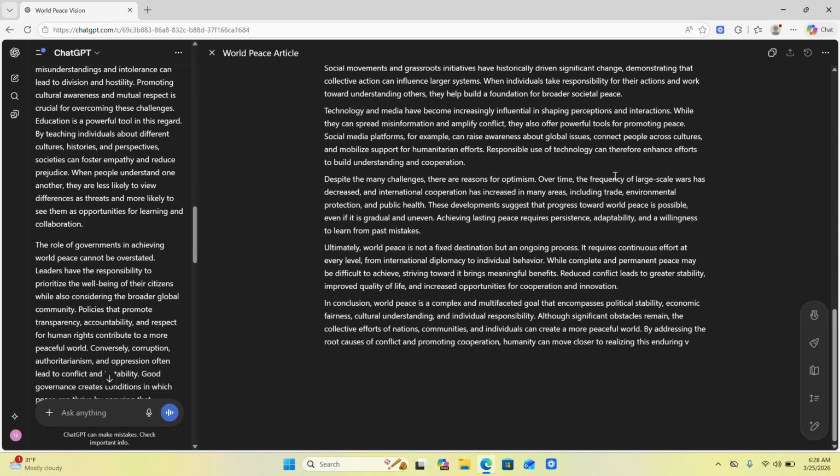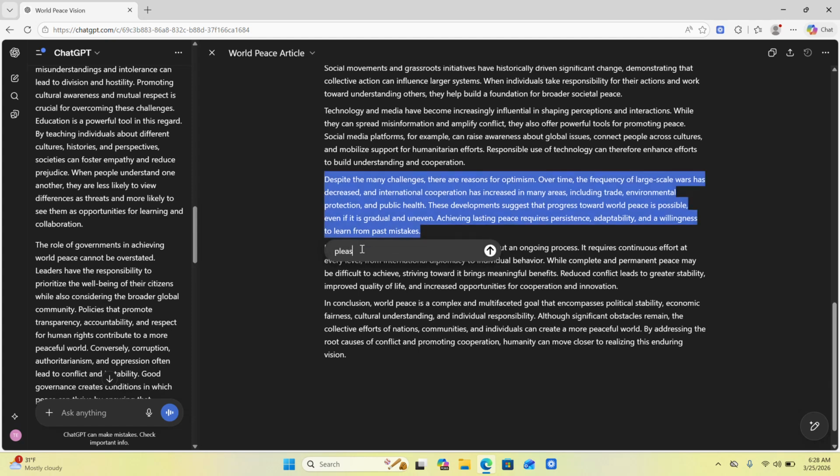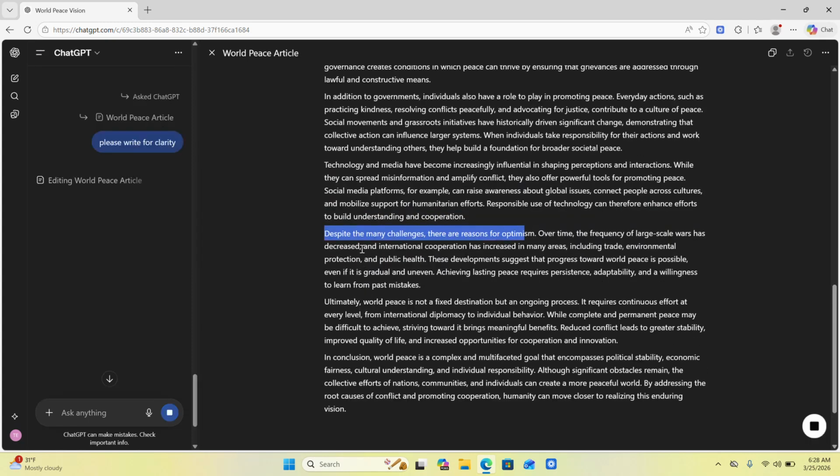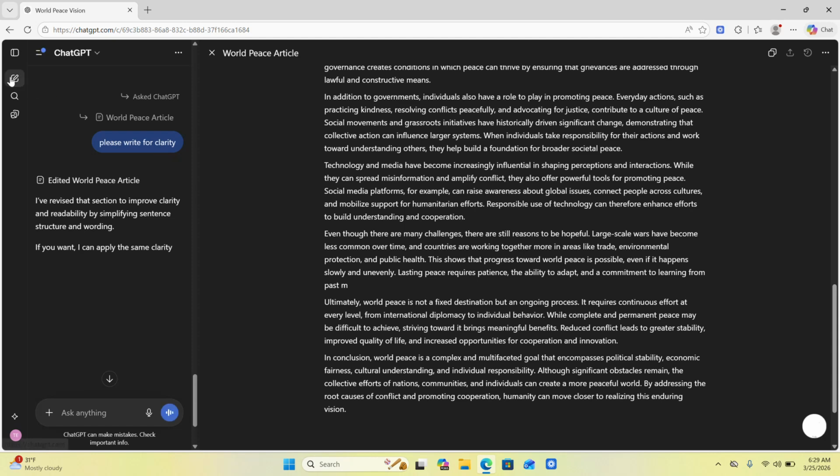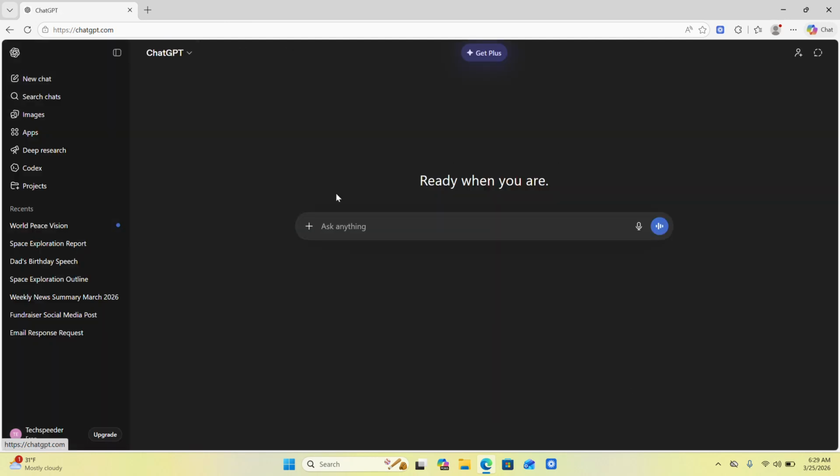This allows you to manually edit the document or work with AI to make it better. So you can say, please rewrite for clarity. And then you can collaborate directly on the article. So there are some other ways to trigger Canvas as well.